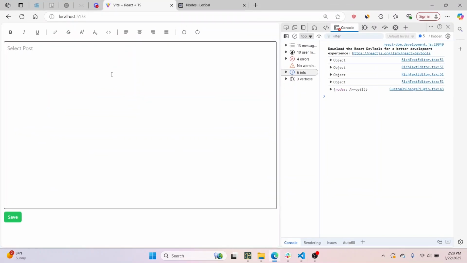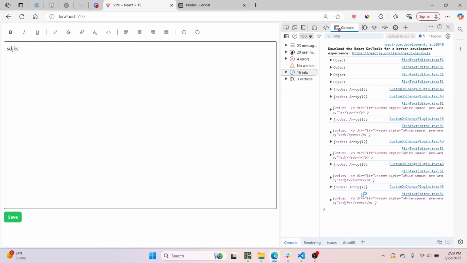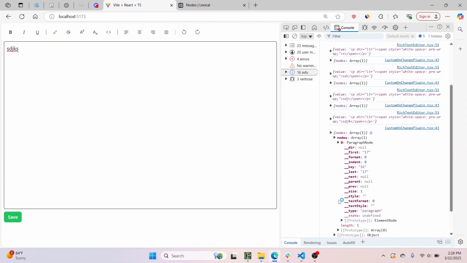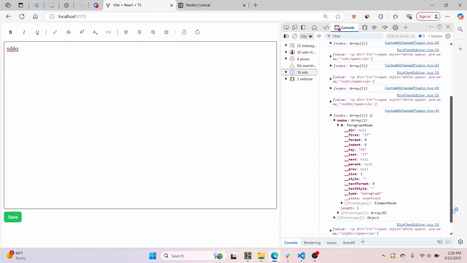So here, if I change something and go to nodes, you'll see that it's a paragraph node. Paragraph node is an extension of the element node. So paragraph node is inheriting the element node. Element node has some features. Paragraph node has inherited them and added its own properties which the element node didn't have. Basically it added some more functionalities.